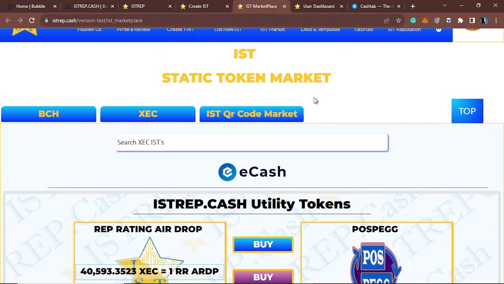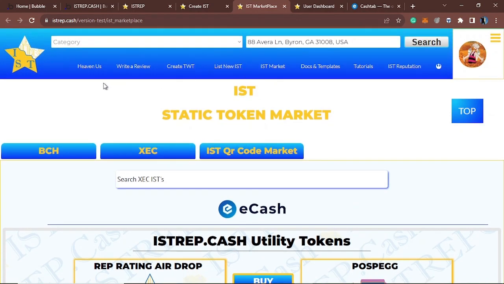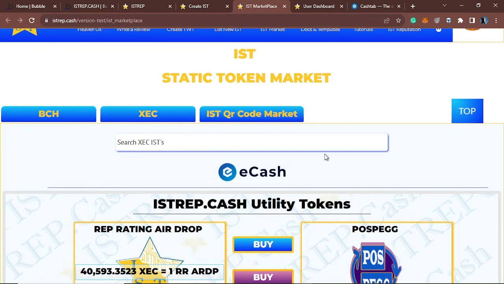Because of the way that our instrument is, it is a fixed income instrument. Therefore, it has a static token price because of what it's going to give you over the term of it. This is the ISTRep.cash income share token static token market. When you put your token on this particular market, every single day your price is going to be the same. And where does the price come from?